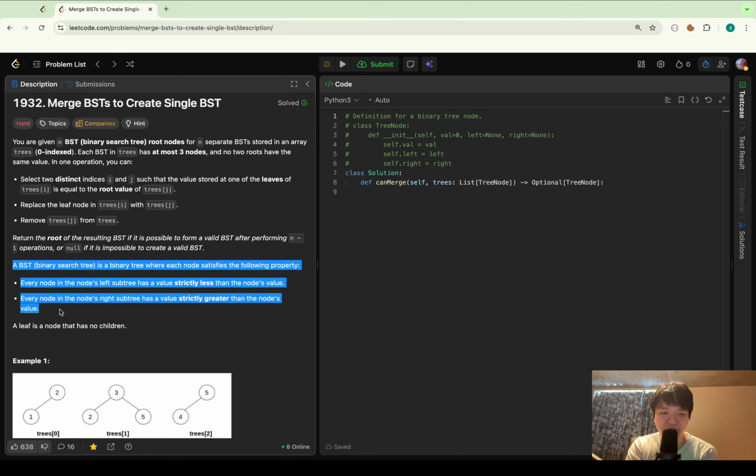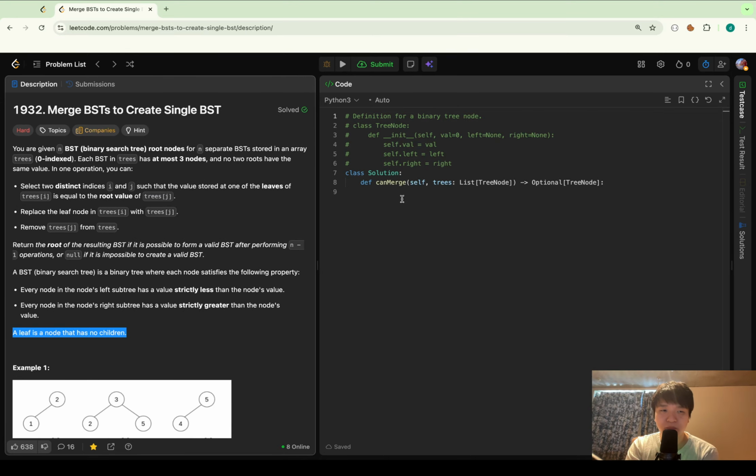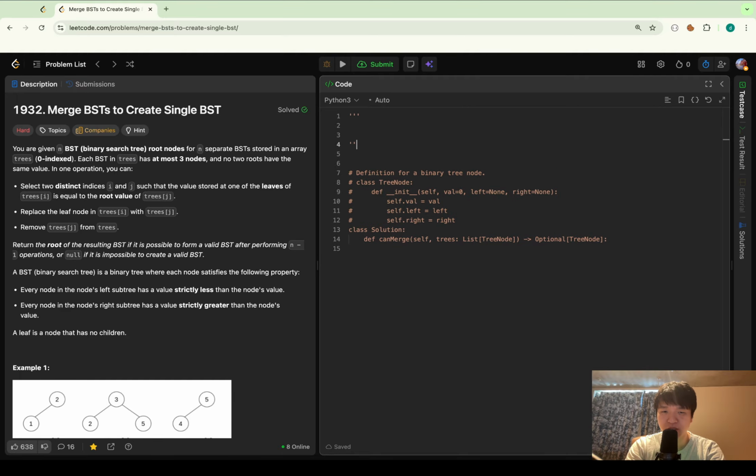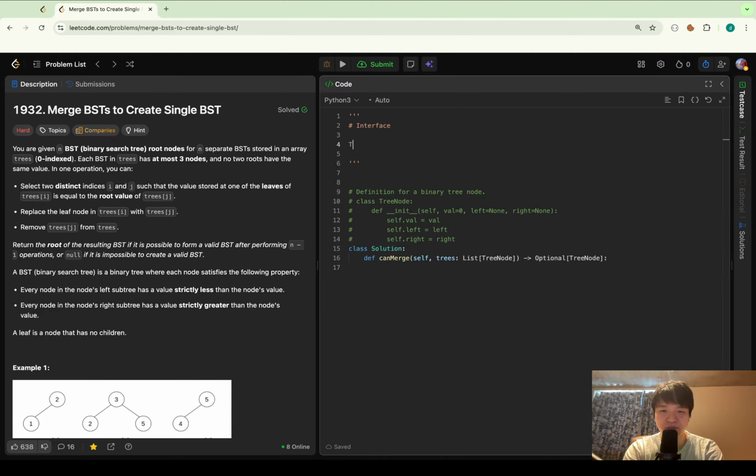And this is the definition of the binary search tree. Okay, so this is it. So I will introduce the approach I took. As I said, I'm given the list of tree nodes, and I will return the tree node object, which is the root of the merged binary search tree, or null if I cannot merge into a single resulting tree.